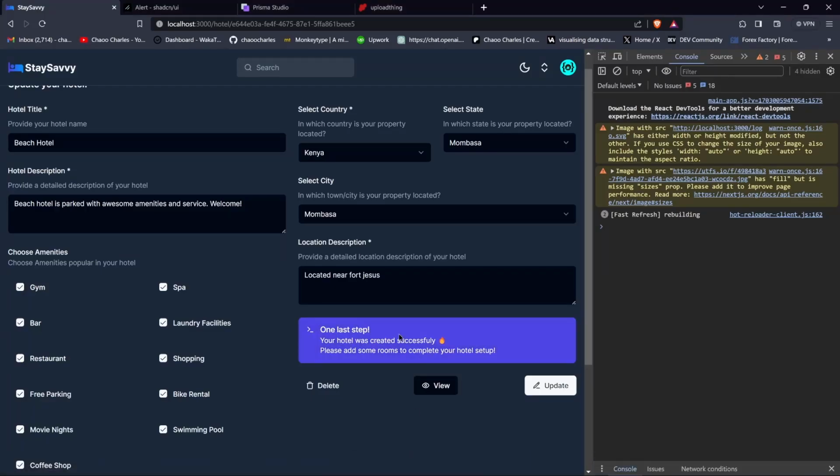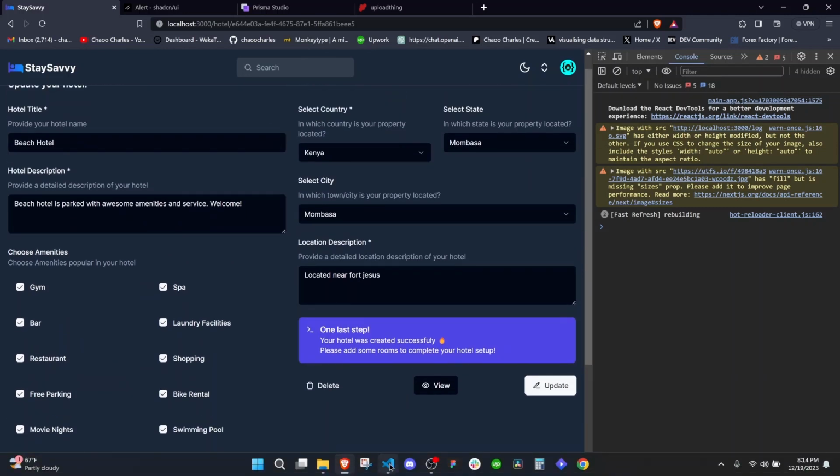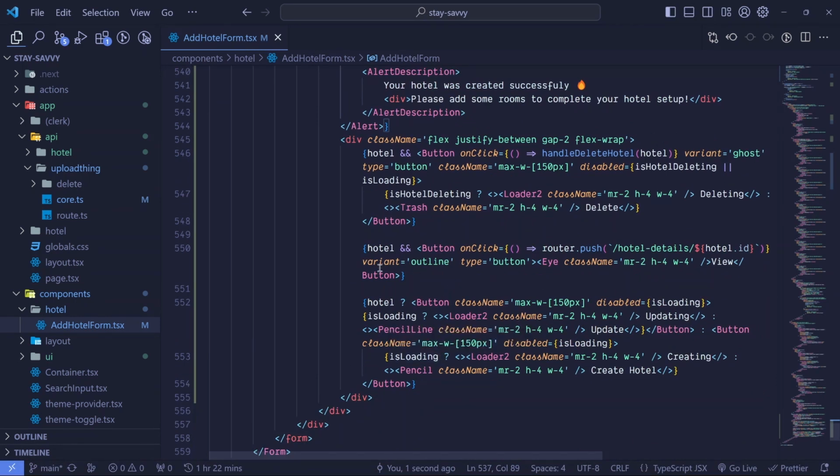And there we go. So you can choose any color. I went with this color because even our logo has that purplish or bluish color, which is nice. So once we create a hotel, we'll be seeing this message, which is good. Now let's add a button. We will add the button after the view button, where we have view here, and we'll do it here.